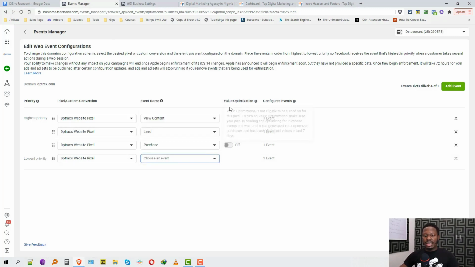Now, guys, value optimization. Apparently I'm not allowed to turn it on for this account, but it is turned on for my second ad account. What it basically means is that you should have generated a couple of sales. They said 100 optimized purchases, and when you're able to do that, you can switch on your value optimization. Switching it on actually takes out 4 out of your slots, but we are advised to do it.